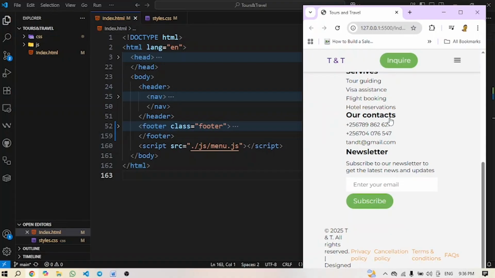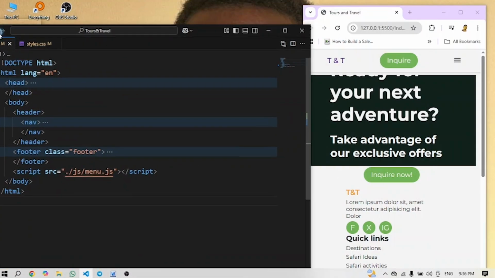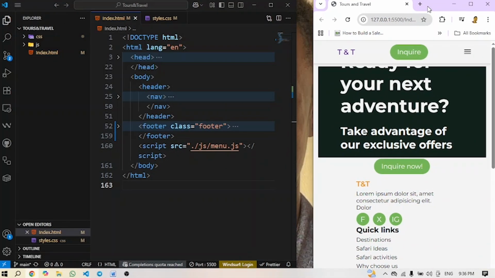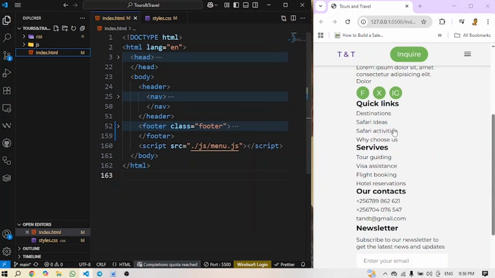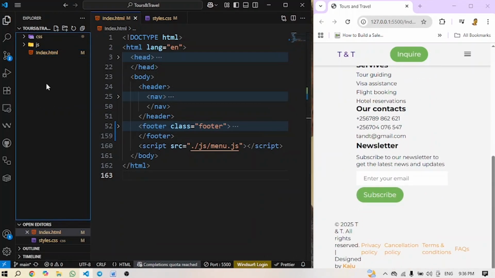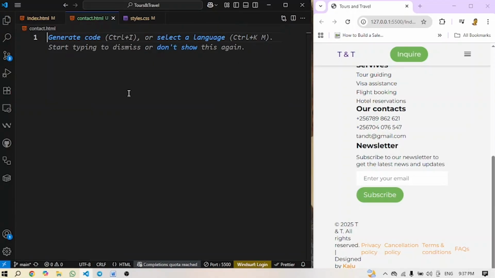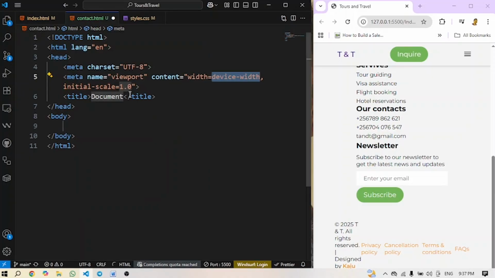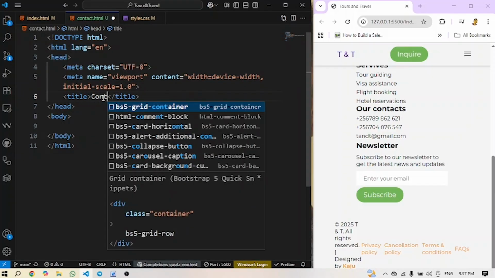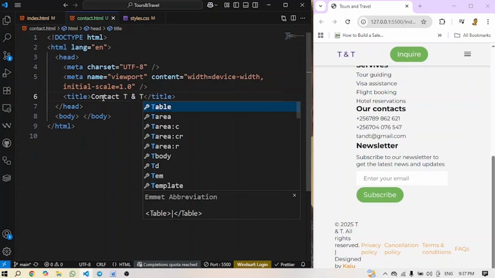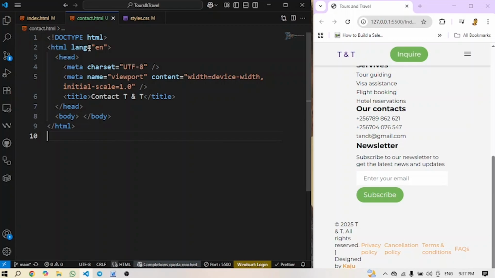So let us go to our VS Code. Let me put them side by side for the mobile view. So let us go to our VS Code, and in our folder, remember we have a folder for our files. We are going to create a file called contact.html, right? And then we do the boilerplate for HTML. So we are going to say contact T and T, right? This is our title.